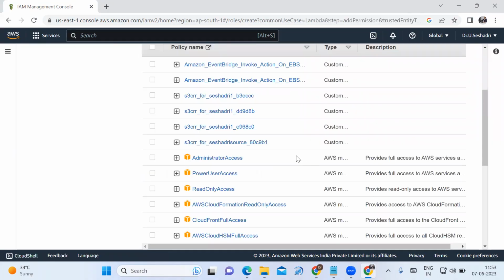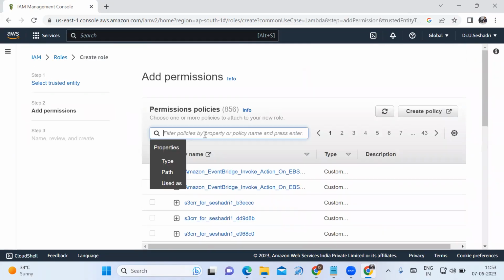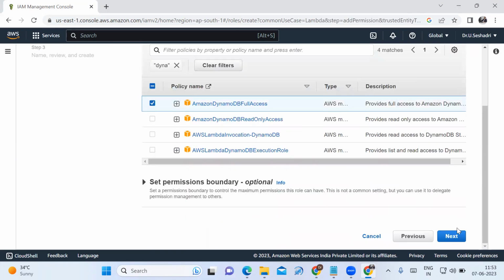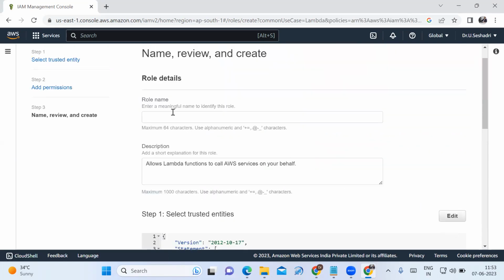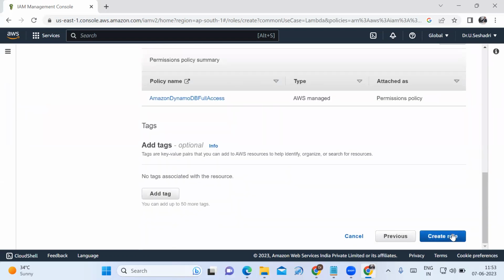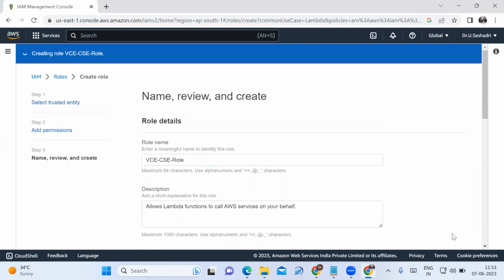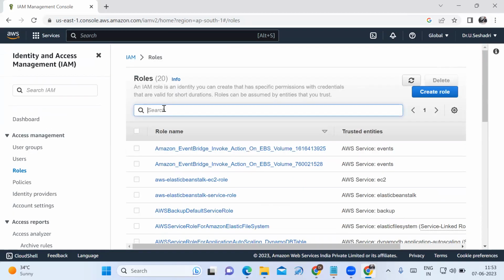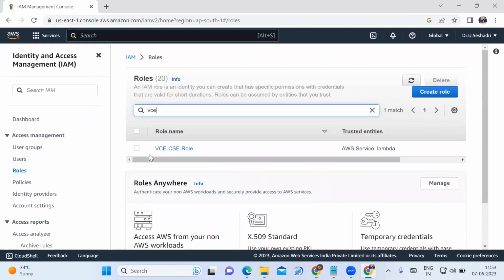Click on next. Here we have to choose DynamoDB full access. Put the tick mark. Click on next. I have to give the role name; I have given VCE CSC role. Scroll down. Click on create role. Now the VCE CSC role is created.